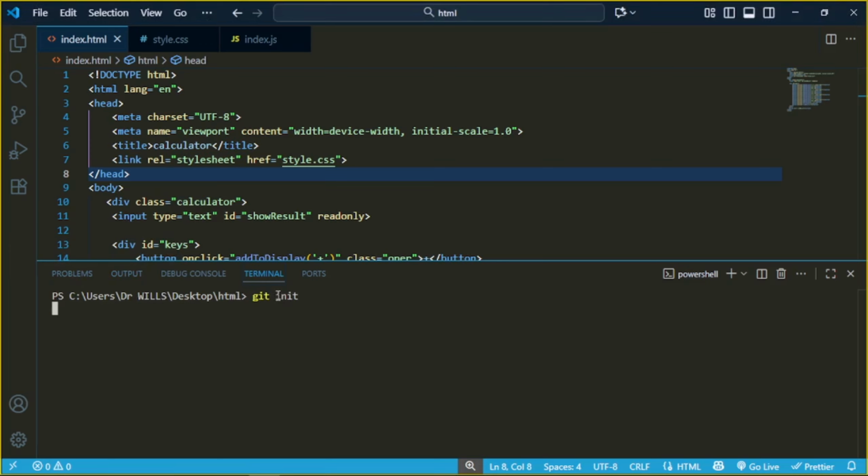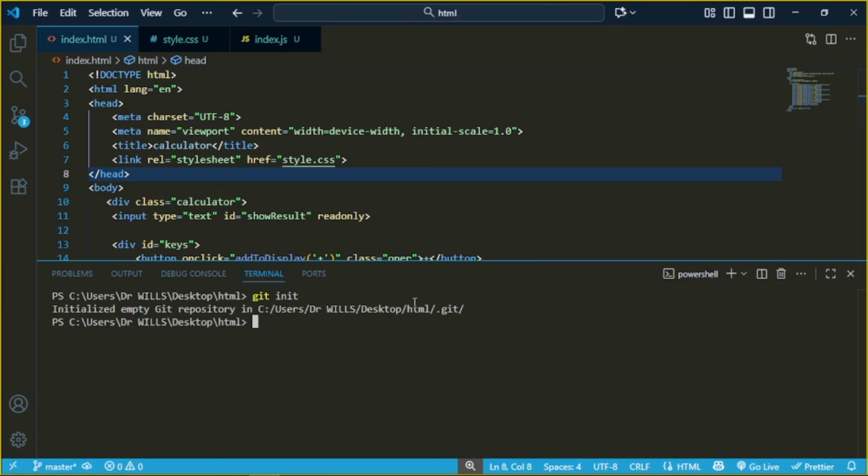So with git, we initialize using the init command. So this is what you're having there. After that, we go to the next. Realize that it opens the directory. So after that, we go to the next command.